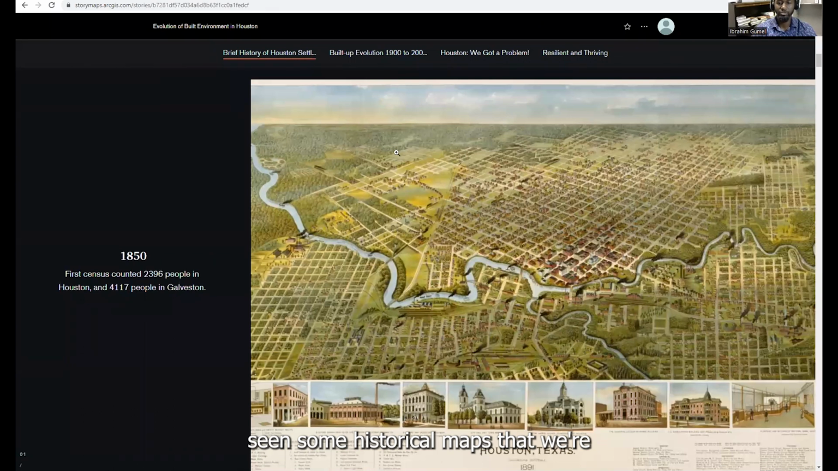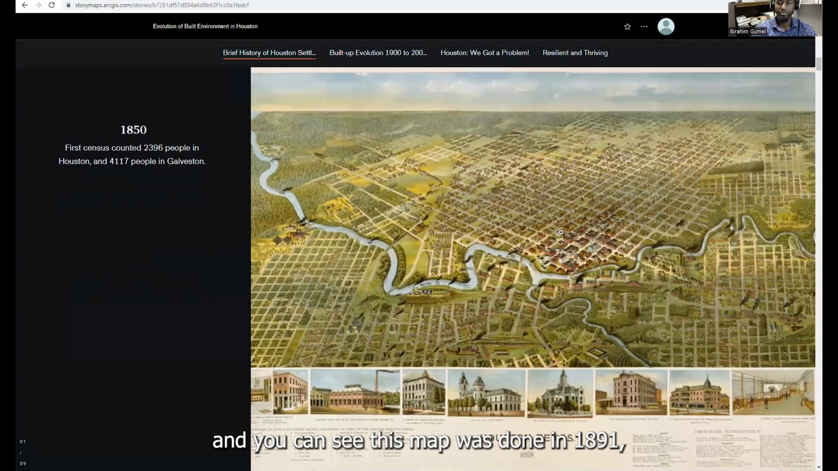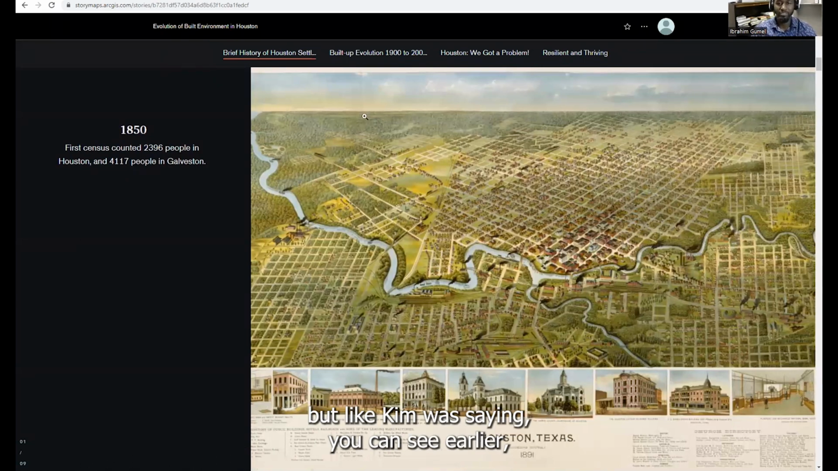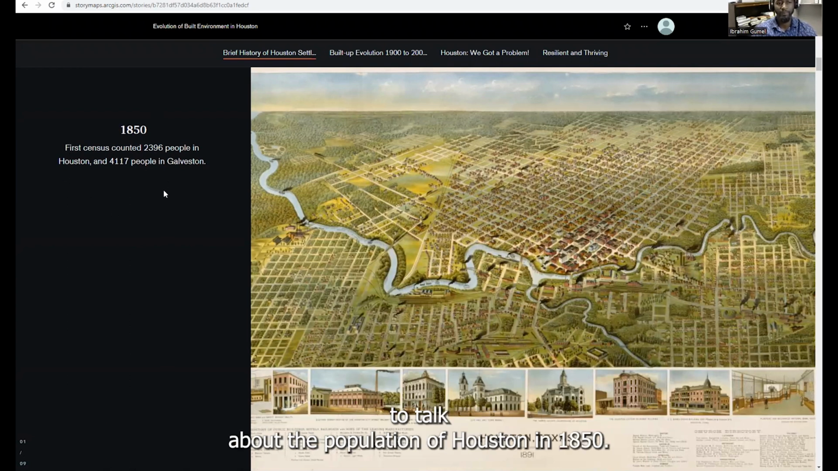seeing some vintage historical maps. You can also zoom through them. And you can see this map was done in 1891. But like Kim was saying earlier, you can see the map is on the side and there is text, which talks about the population of Houston in 1850.